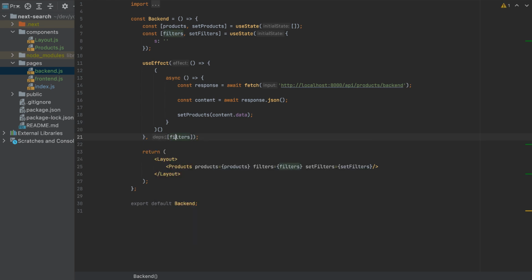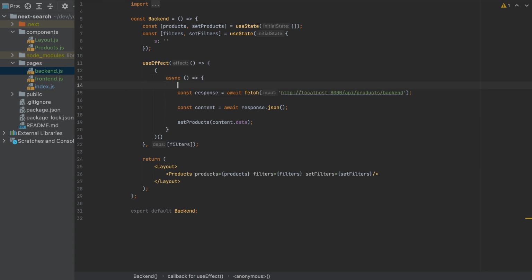Now that we put the filters here, every time this value changes, we'll call the backend again, and we have to pass the filter value. So we have to pass it like this, question mark search is equal to the search. We can do it directly there, but I have another way.